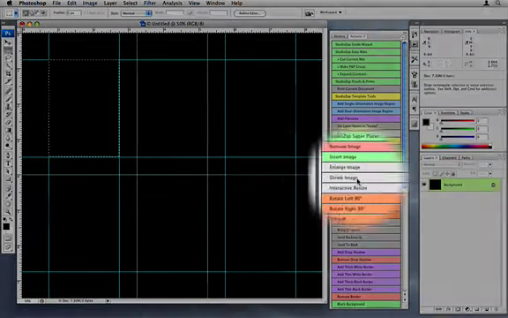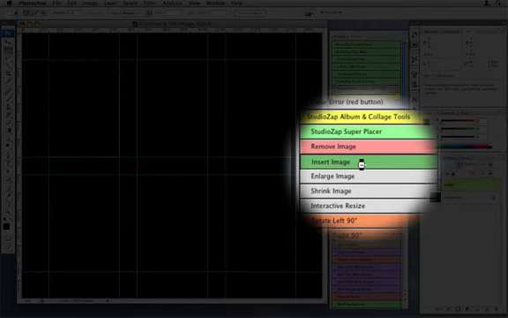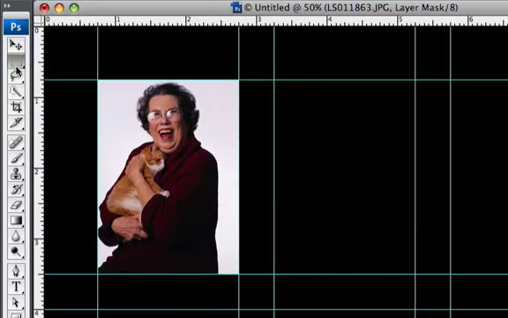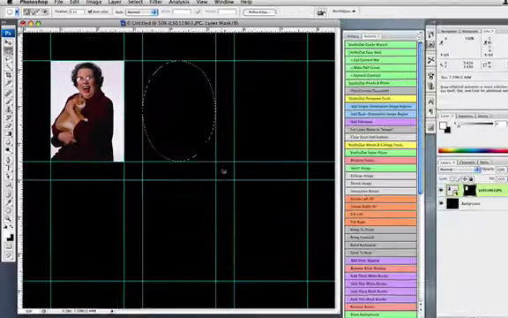I switch back to Photoshop, click the Insert Image action, and a few seconds later the image highlighted in Bridge is cropped, resized, and placed inside the marquee. This also works with the elliptical marquee tool. Just drag out a selection where you want the image inserted just like before.